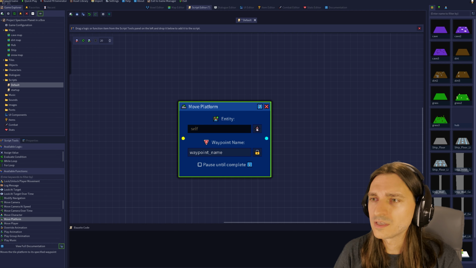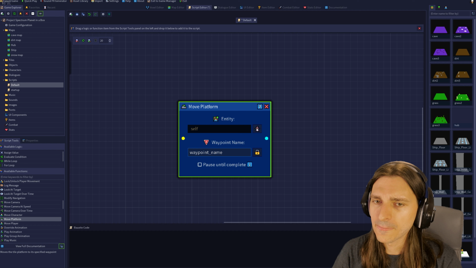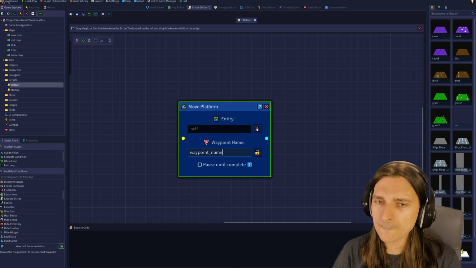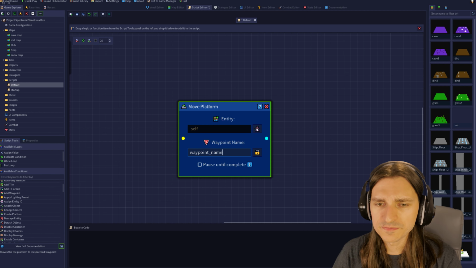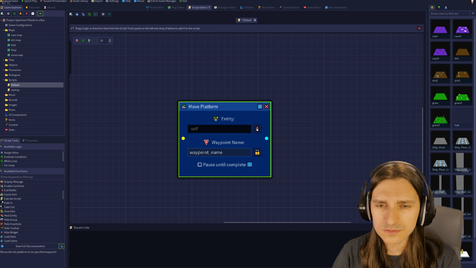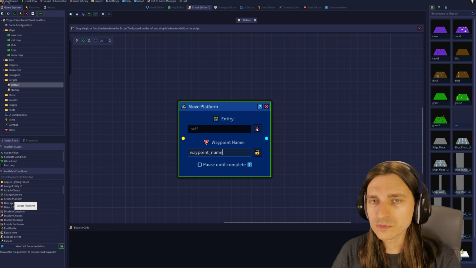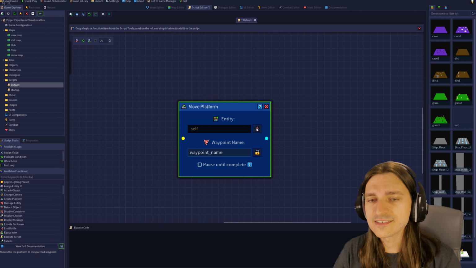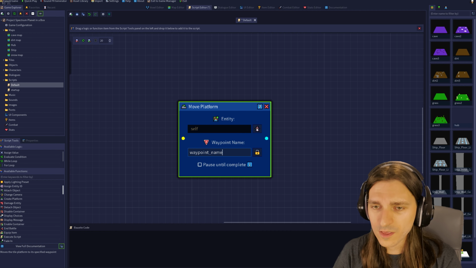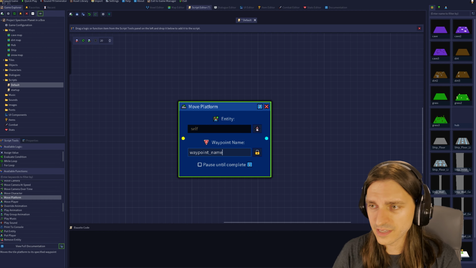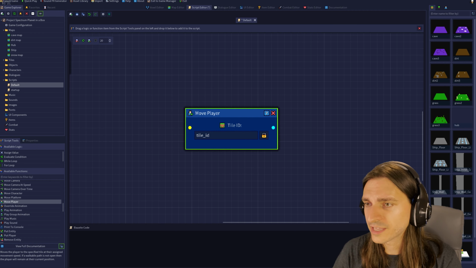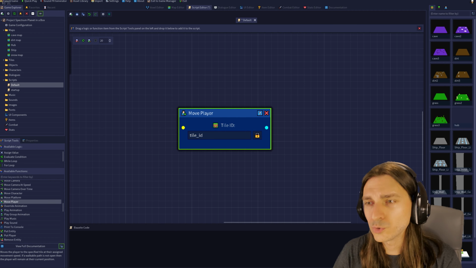Move platform. This time we have a waypoint name. So we were able to create a platform with one event. This is the move platform. So now create platform makes sense. We have move player, which to a tile, I suppose. Is that what you're saying?